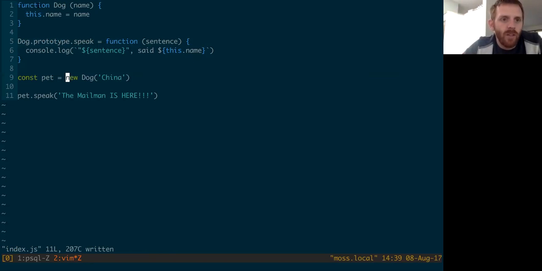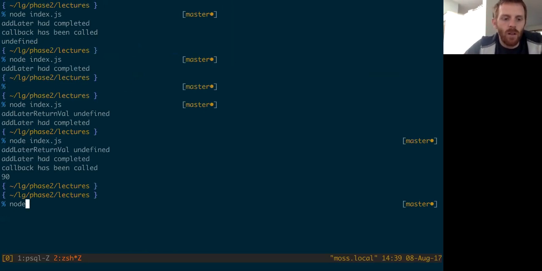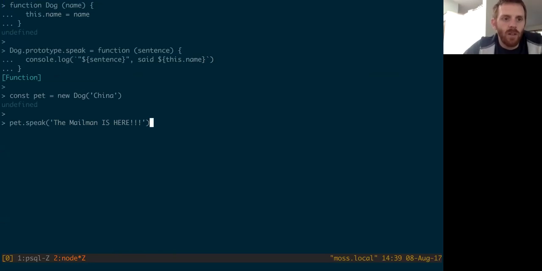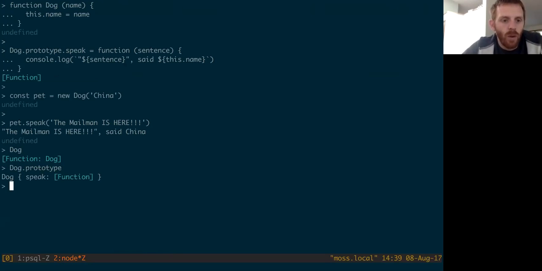So let's see if there's a better way to look at this interactively. What I'm going to do is open up a node terminal and paste all that code in. Okay. So now we can look at dog and prototype. If we look at the prototype on dog, we see that it's this object that has a speak attribute, because we created this speak function.